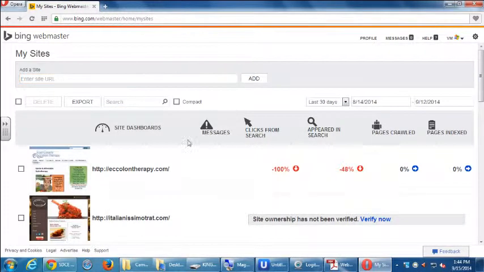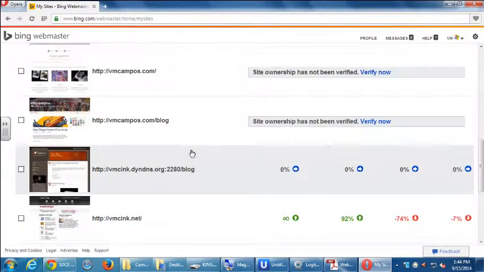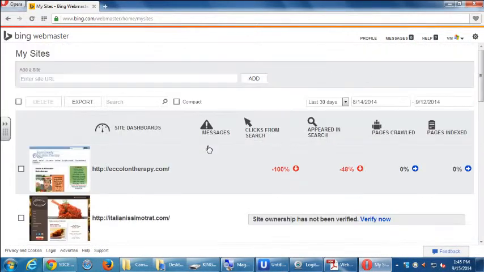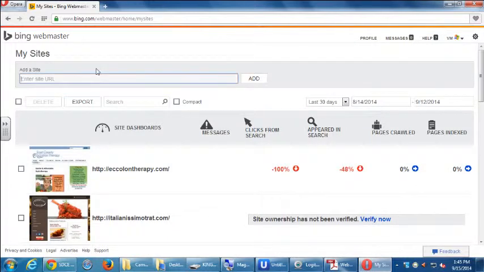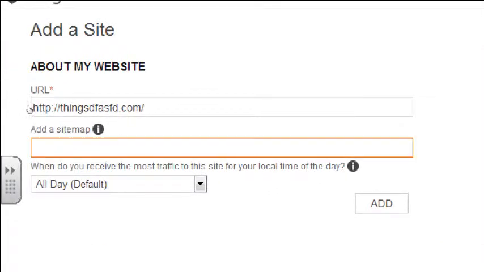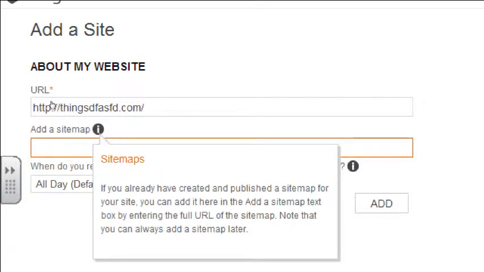Let me see if I can set this up. I need to set this up without a setup. Okay, so perhaps then you might see a screen like this. If you don't, worry not, you'll see something similar. But I've added my website. And then it asks for a sitemap. Again, we don't have a sitemap set up yet. This little dot here tells you if you already have created and published a sitemap for your site, you can add it here. Note that you can always add a sitemap later.